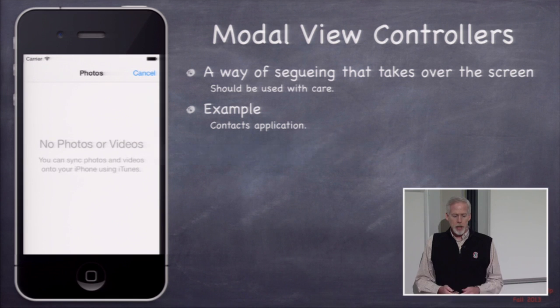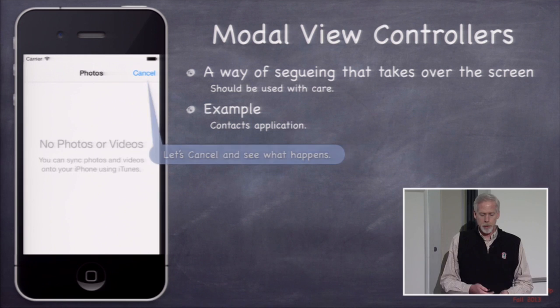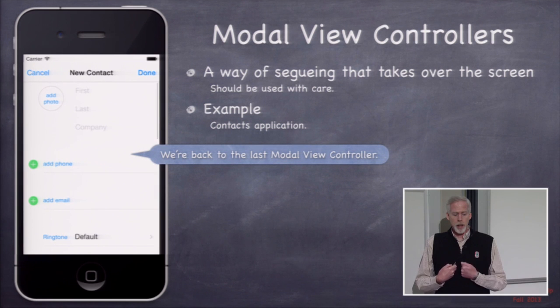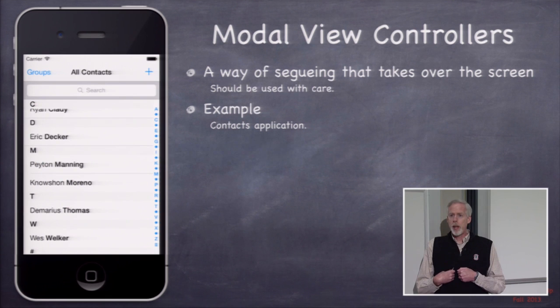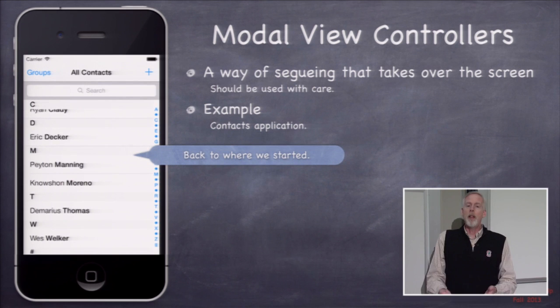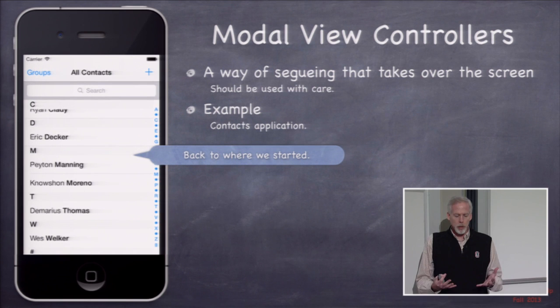Now, when I cancel and this modal view controller goes away, watch what happens. It disappears. I go back to the previous modal, obviously. And then if I cancel this modal, then I'll go back to the previous one from that. So modal takes over the screen until you hit either done or cancel or something, and then it goes away and goes back to exactly where you were. So it's pretty straightforward, but I just want to make sure you understand what we're doing here with modal view controllers.